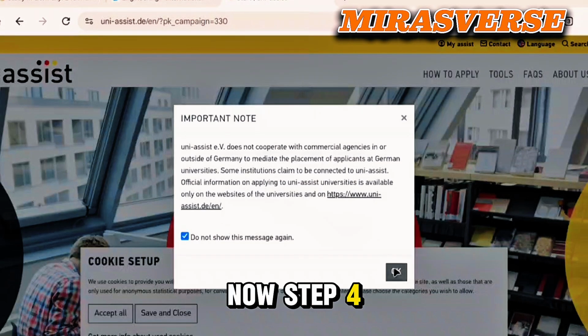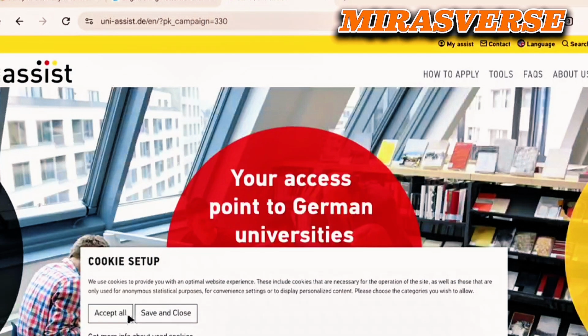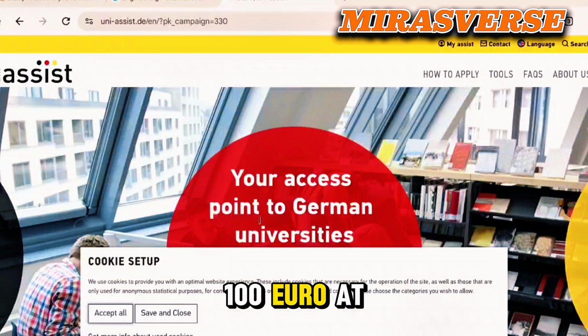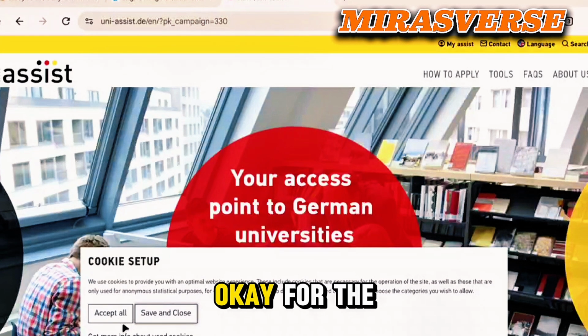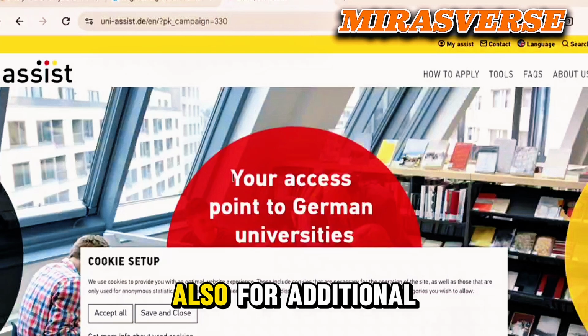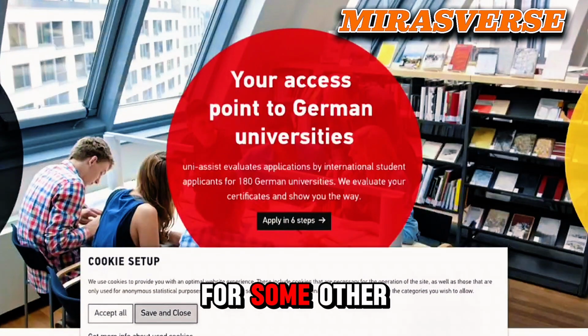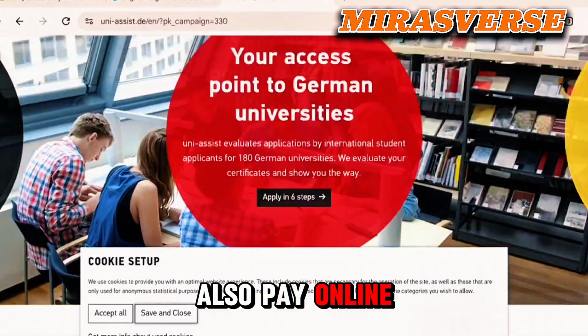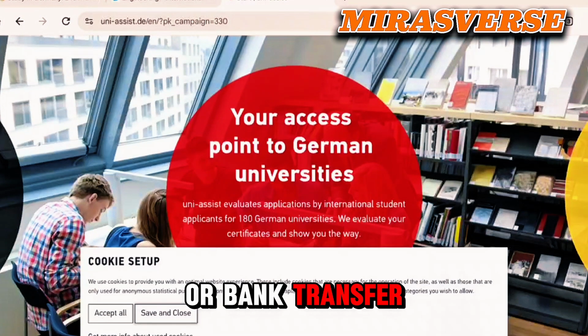Now, step 4, you pay the processing fee. Most Uni-Assist applications cost around, I think, 75 to 100 euro at most for the first application. And also for additional costs, I think you have to pay some other amount. It depends, except it's changed already. And you can also pay online using your card or bank transfer.